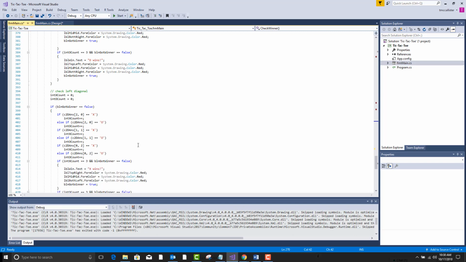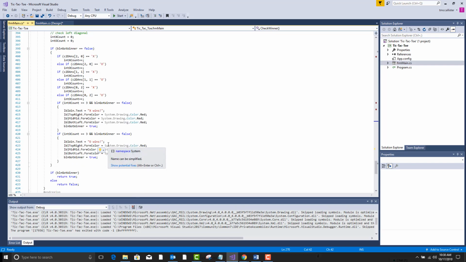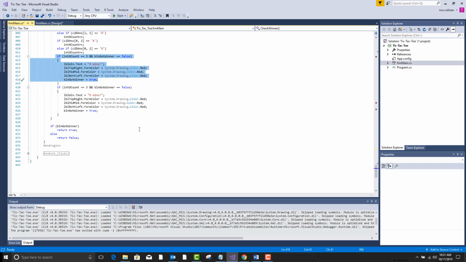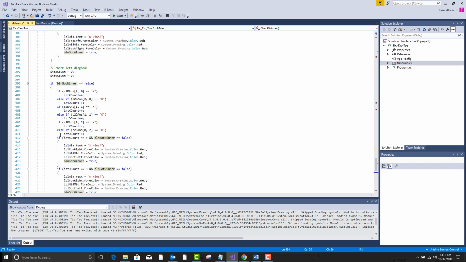A lot of ifs, but it's not difficult to do. Again, setting the colors based upon whether I've got a winner or not. If I have a winner, I'm returning true back to my processing function from which this was called. Otherwise, I'm returning false. So let's go back up here and close this, minimize this.